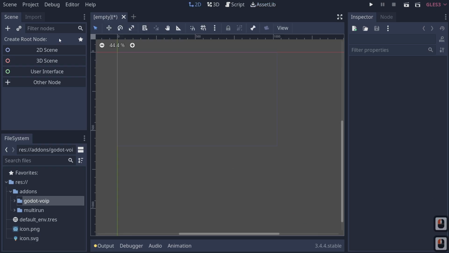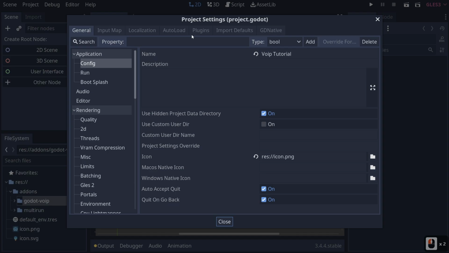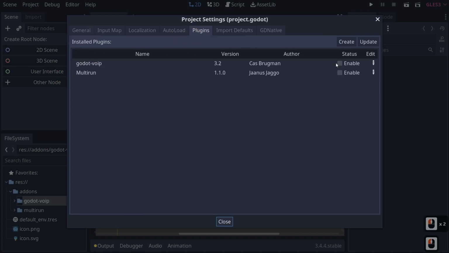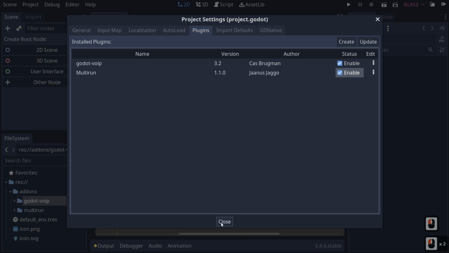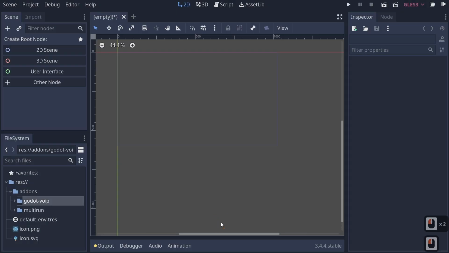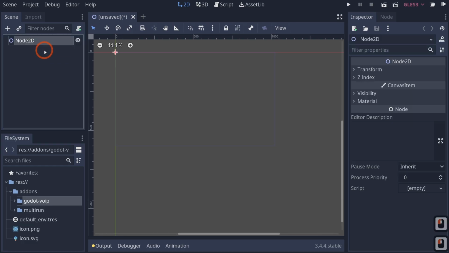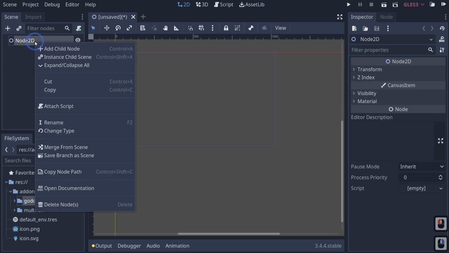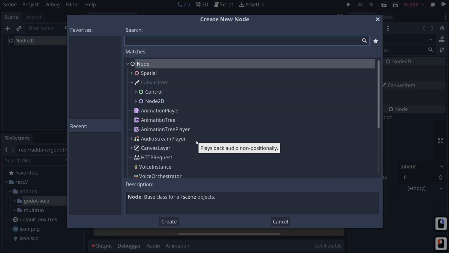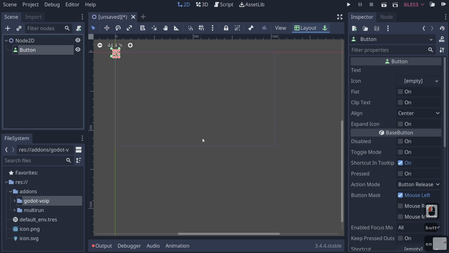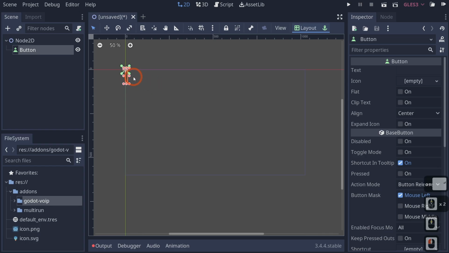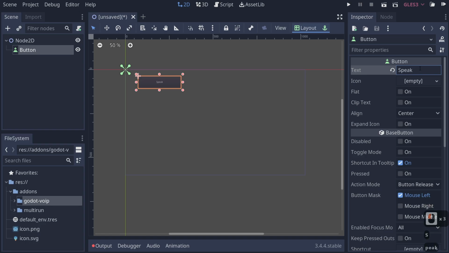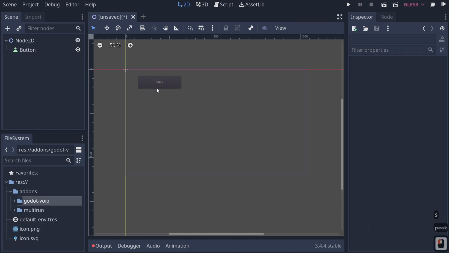So we're going to come up to our project settings, go over to our plugins, and we need to enable our two add-ons. So let's do that. We enabled both of them and hit close. Now we need to create our scene. So let's go into our 2D scene, and we're going to make a button here. We'll right click, add in a child node, add in a button, just like that. And we'll make it about yay big. Okay. And we'll just say speak. That's just going to allow us to click a button so that we can turn on our audio and do things like that.